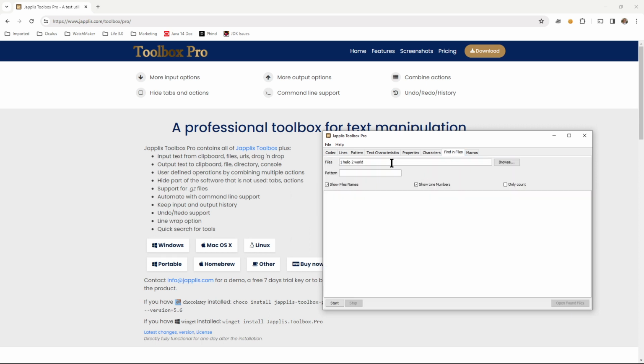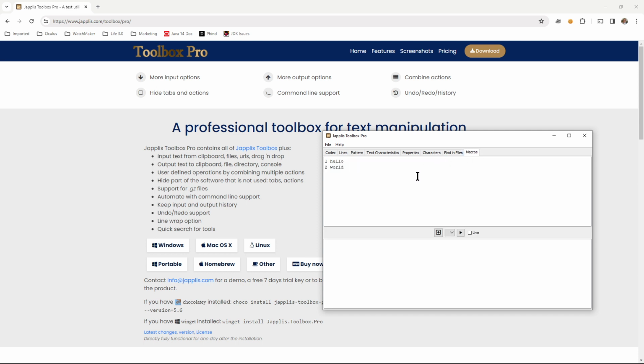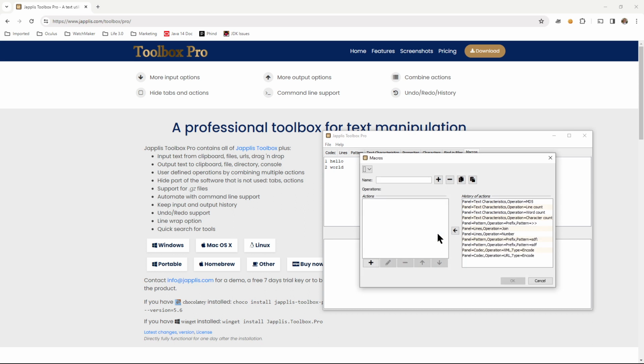Finding files is basically, if you provide some files, it will find the files that contain a specific pattern. And macro is basically if you want to combine operations, instead of doing it manually like I did for lines, putting it back and processing again. With a macro, you can create a macro, and you can pile the different operations into one operation.